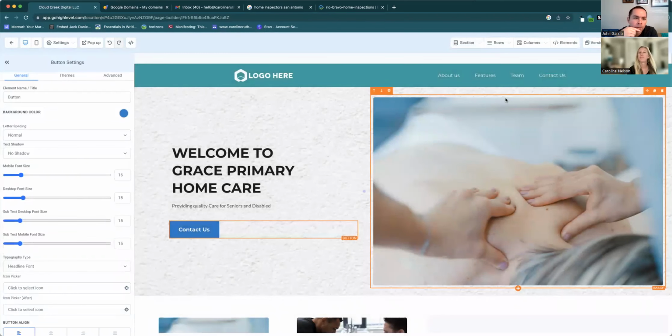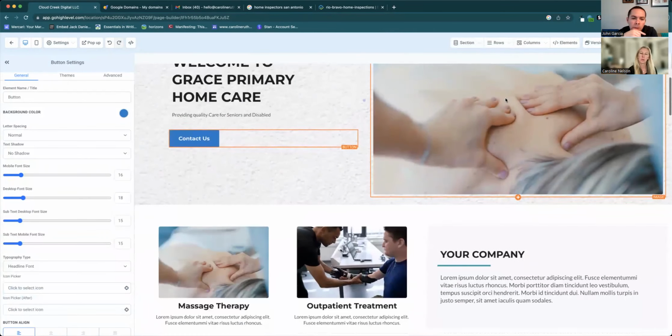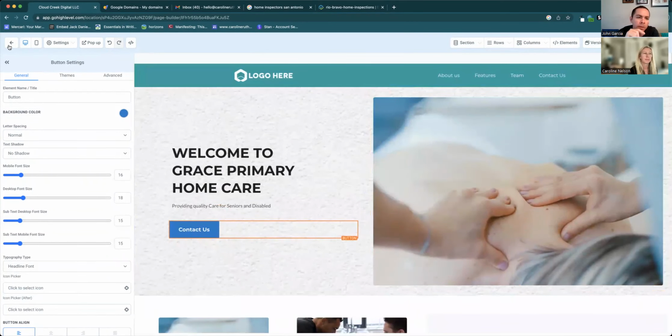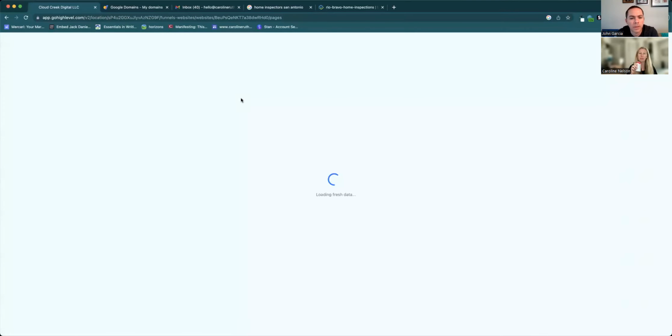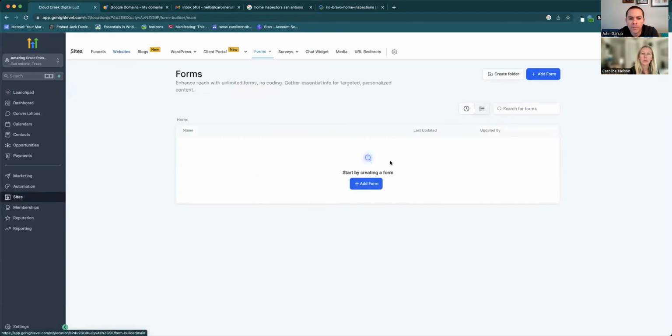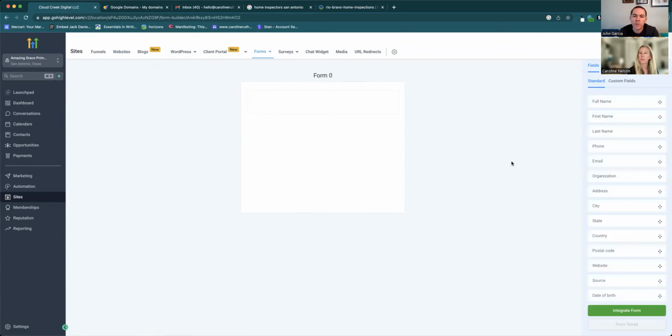Okay, now, do you want to do the form or continue? Yeah, let's do the form. Okay, so hit back. It's loading fresh data. Okay, at the top, see where it says forms? Yep. Builder. Okay. And then add form. And this is pretty basic. You're probably familiar with it.